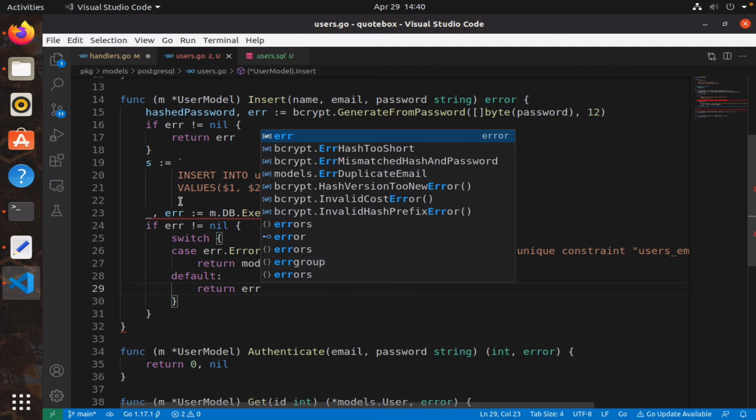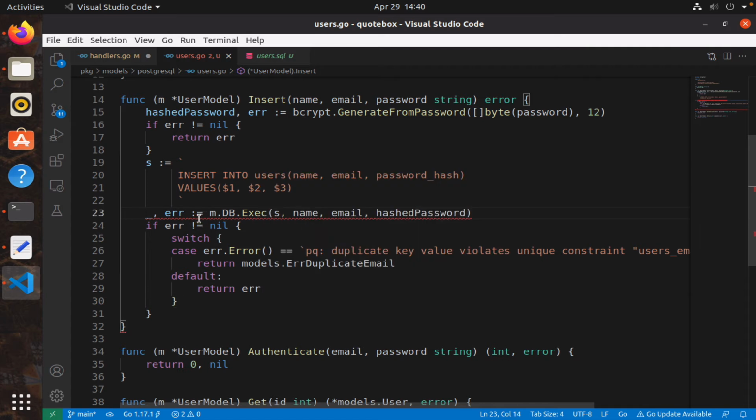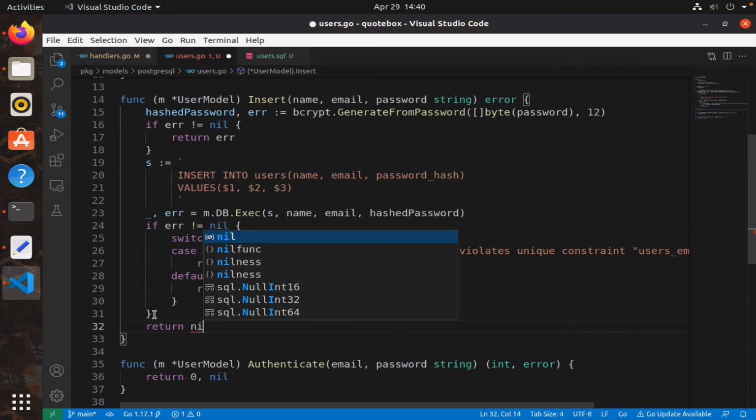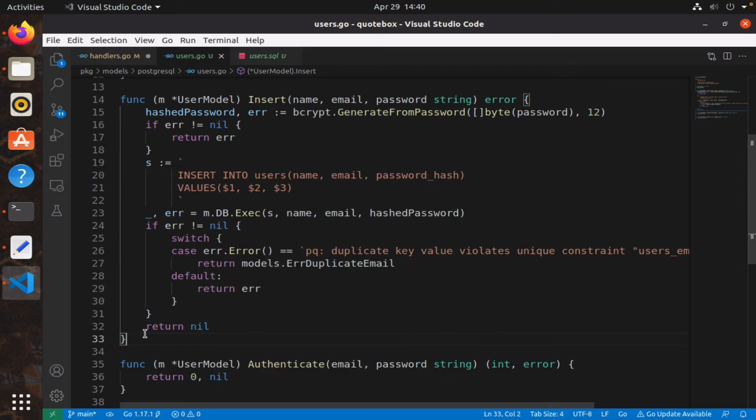Good. Okay. Yeah. It shouldn't be a shorthand notation because I have already defined error here, so it should be an equal sign. And once that's done, here, if we pass that, then that means there are no problems, and I'll just return nil.